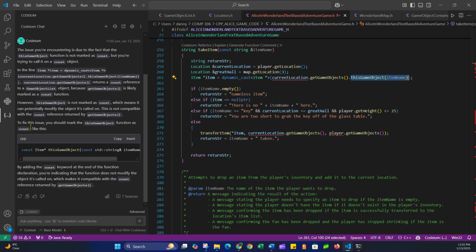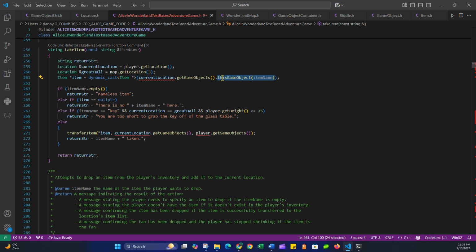So how would we fix this? To fix this issue, you should mark that this game object function as const. By adding the const keyword at the end of the function declaration, you're indicating that the function does not modify the object it's called on, which makes it compatible with const. So see, I have the const keyword there as well as here. So if I go to get this game object, which is associated with the game object list class, so let's go to the game object list class.